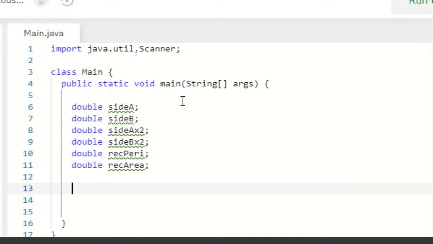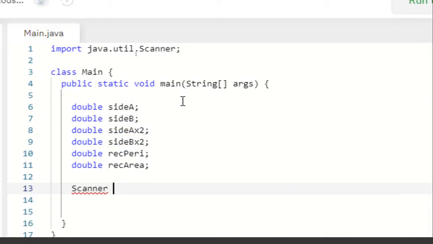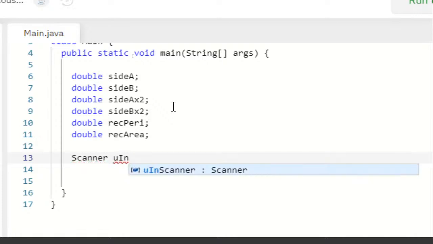And so now we'll create our scanner object. We'll create a scanner and give it some kind of name. Let's try UIN, capital U, capital I, capital N, for user input, just to show you that we can put anything here. Most programs you'll see use "in" as the name here, but this is just to show you that you can put anything here.